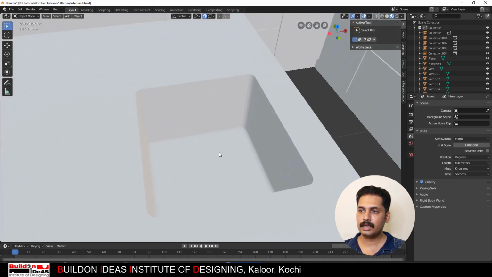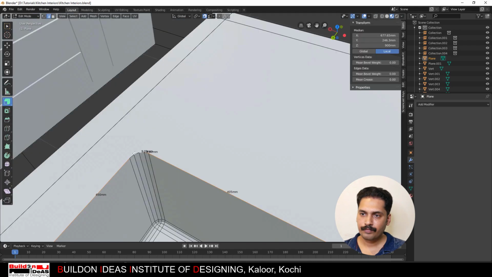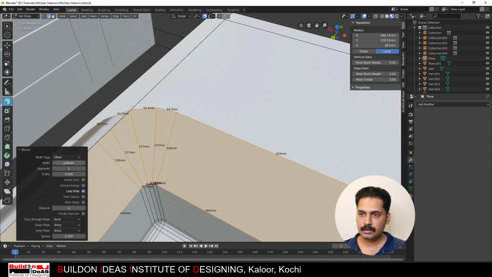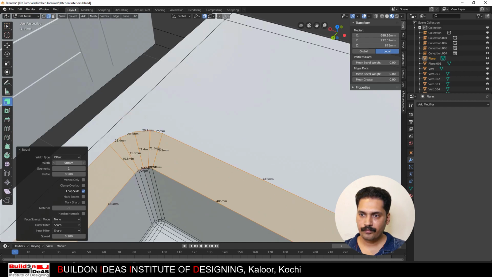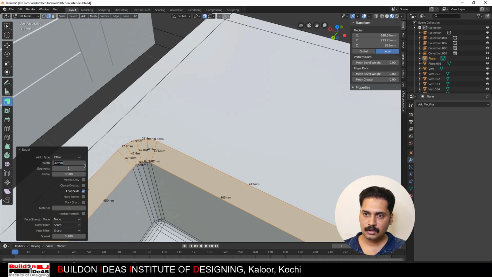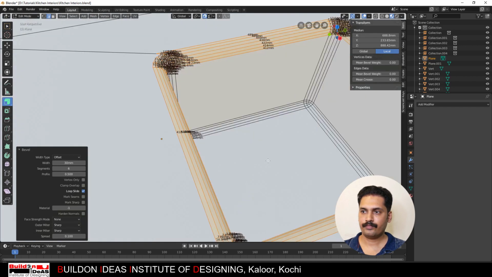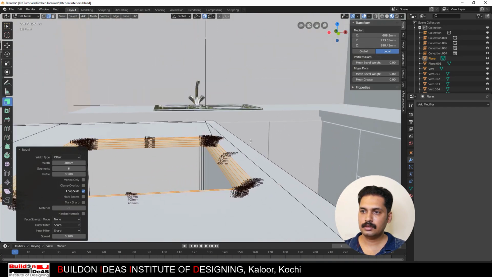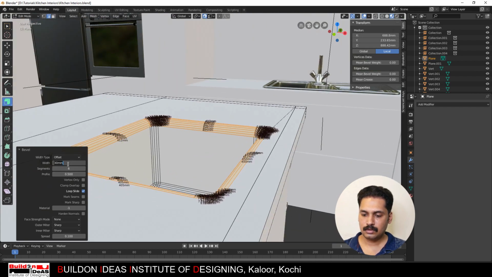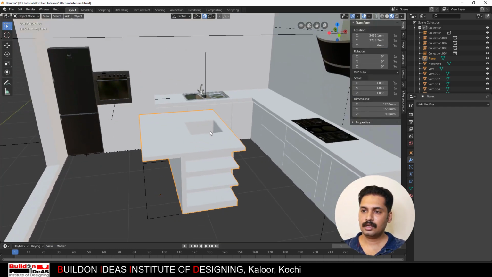Now you have to do a slight beveling on this edge. Right click, bevel edges, and then we have it done. Maybe a 30 mm, and then around a 6. Okay. So it looks like this. Maybe I'll go 25 mm, 20 mm. Yeah, I think it looks fine.